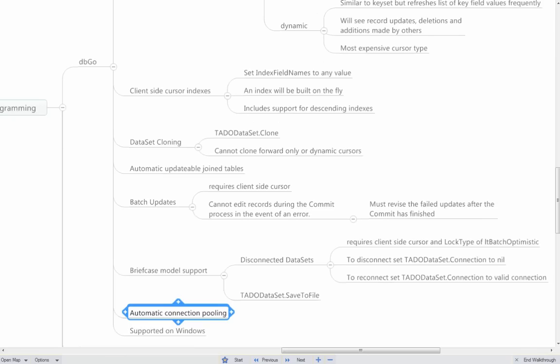When you use dbGo, you get transparent connection pooling for free basically. That's courtesy of the OLE DB providers for each database. And lastly, being based on Microsoft standards, the dbGo components are only available for Windows.